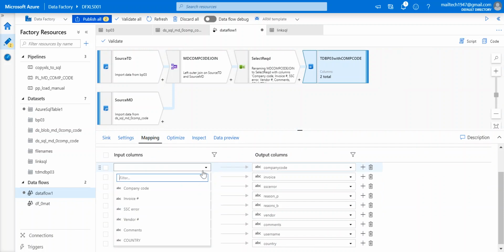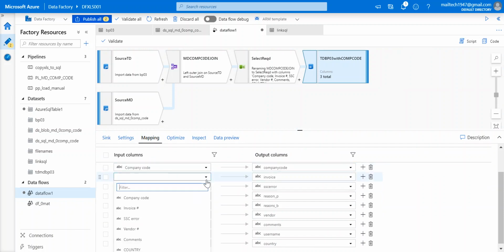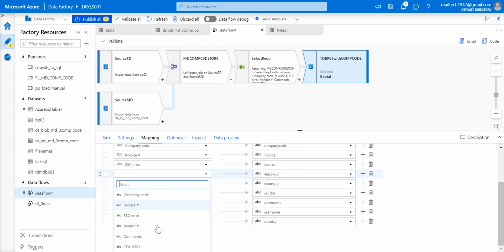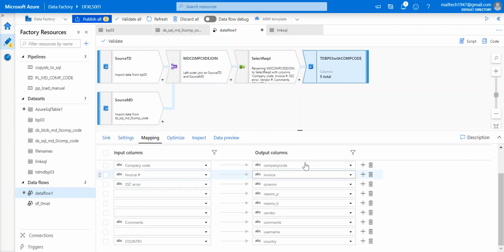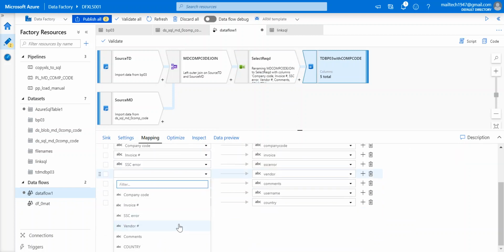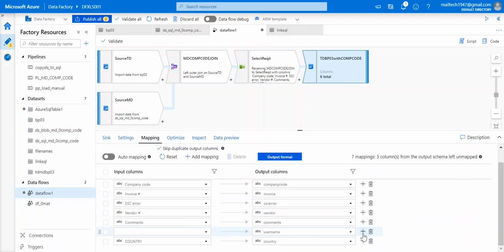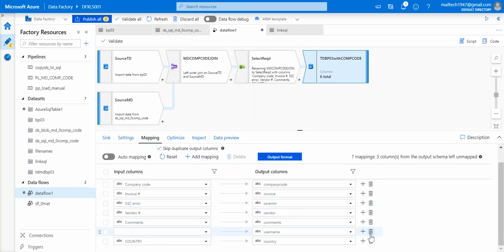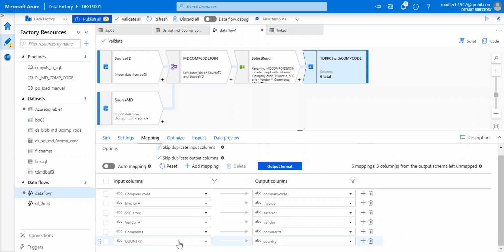So company code is going to come from company code, invoice number from invoice, SSC error. Reason for parking. We do not have reason for parking because if you remember, in select required we have removed it. So reason for parking, reason for blocking, we removed it. Do we have vendor? Yes, we have vendor. Do we have user? No. So let's remove user as well. And finally, the field which we are looking for is country. So these are the mappings.